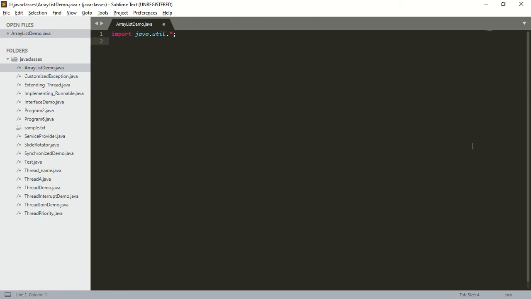Next, I am going to create a class called ArrayListDemo. Within this class, I am going to define a main method. So public static void main, String array args.